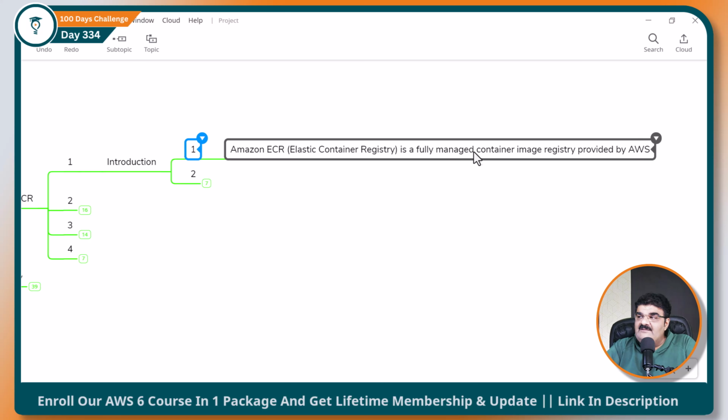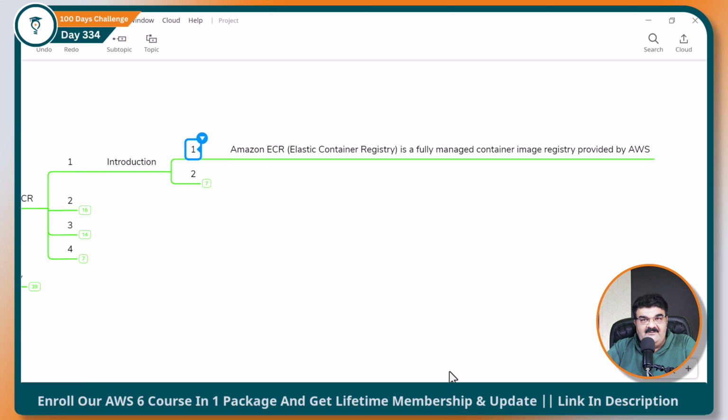ECR is a fully managed container image registry service provided by AWS. If you want to store container images, the best way is to store these images in ECR. ECR itself is a repository in which you are storing container images only.